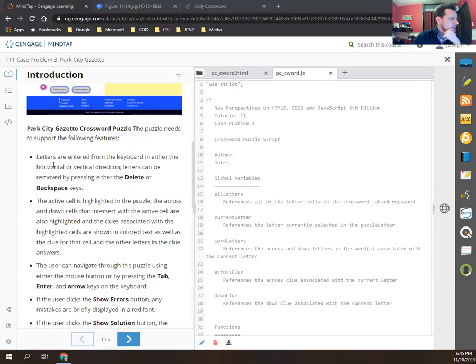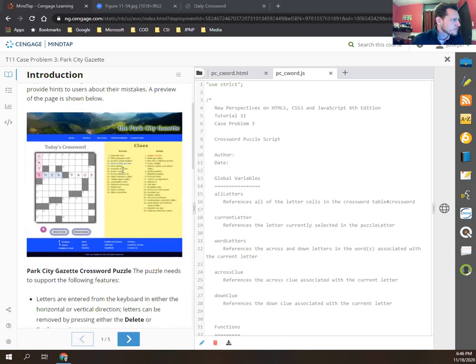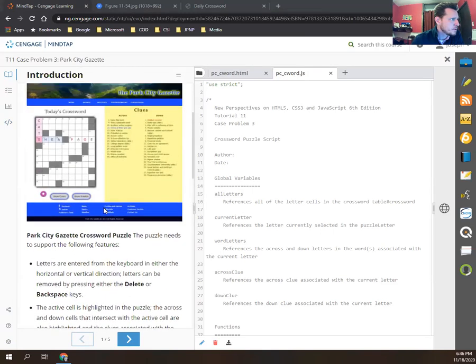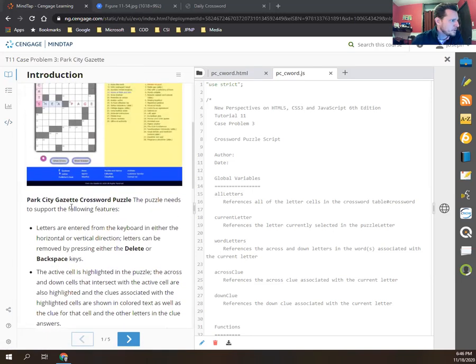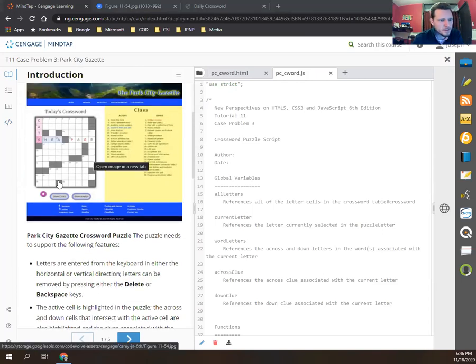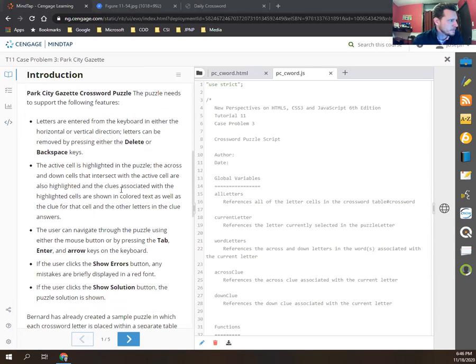Needs to support the following features. Letters are entered from the keyboard in either the horizontal or vertical direction. Letters can be removed by pressing either the delete or backspace key. So in our table, we're going to have to allow the user to type in letters and delete and backspace letters. And probably hit the arrow keys to move around in the table. I think that's what we're going to have to do.